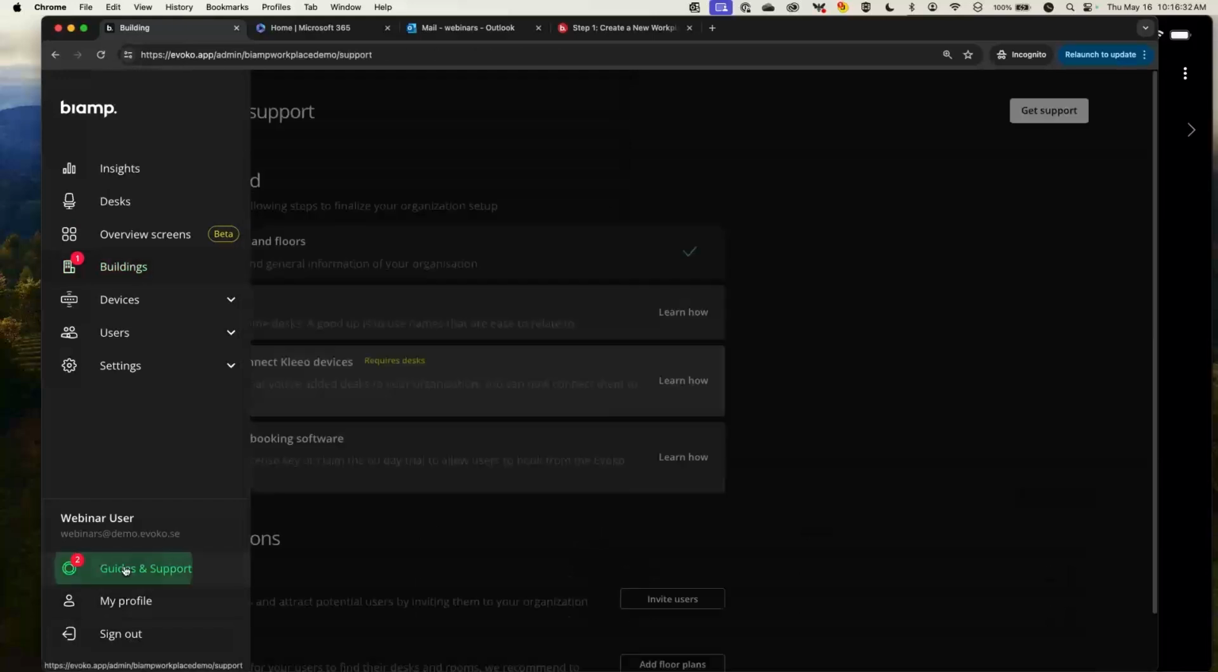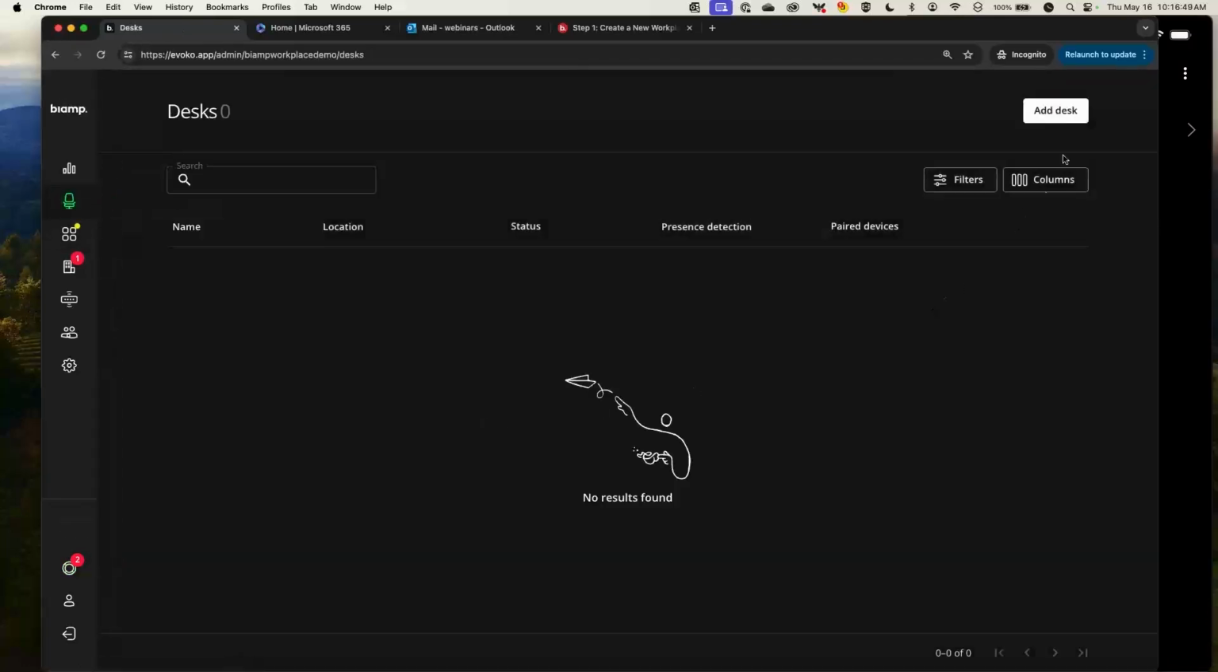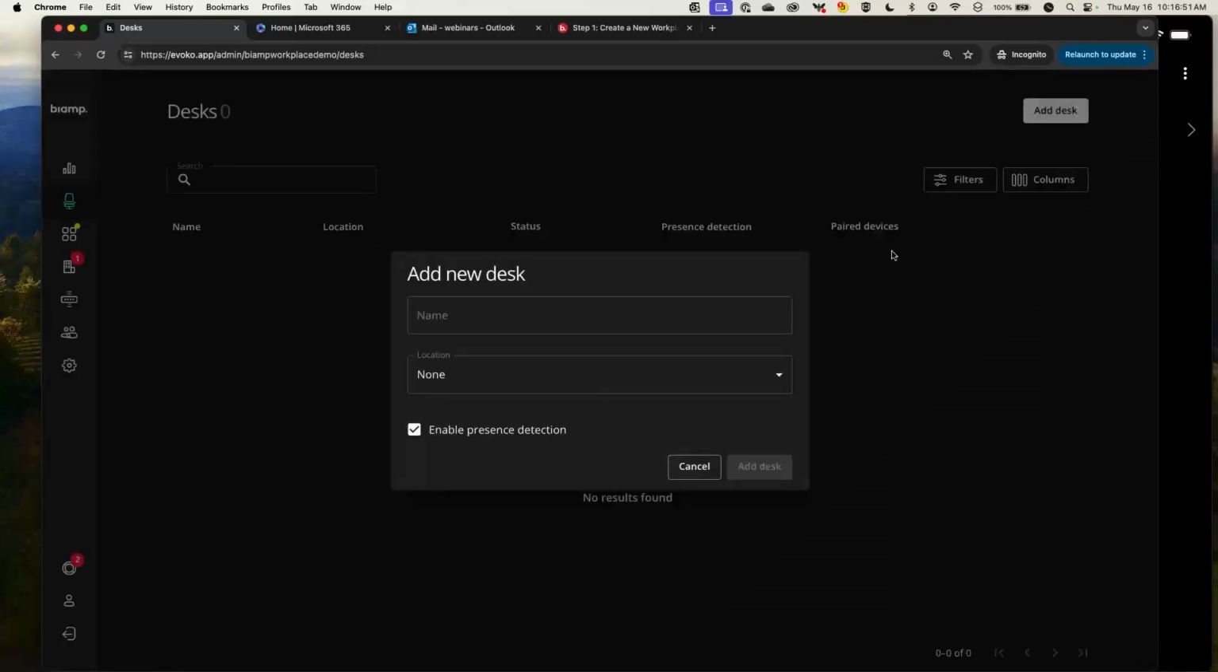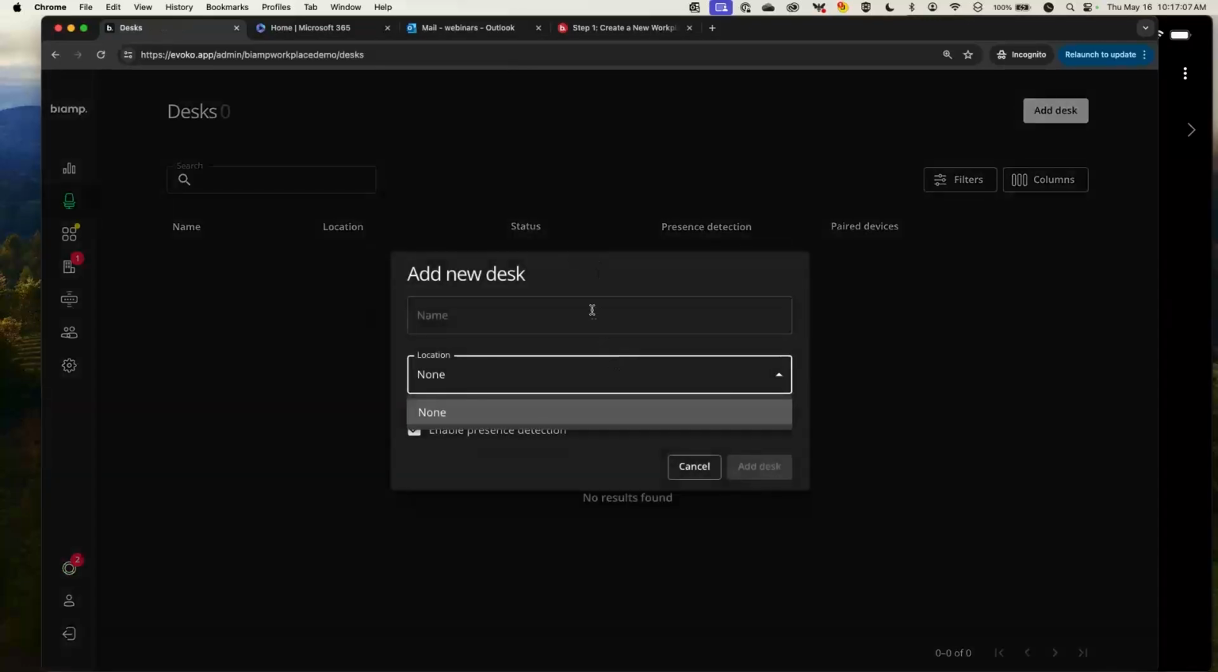If I navigate back to my guides, I just want to point out that the checklist actually indicates that I've completed that task now. So now it's challenging me to go ahead and add some desks to my locations. So if I navigate over to desks here, I have an option to add some desks. And what I'm going to do is I'm actually going to name this desk, desk 001. And I'm going to hit cancel, actually. I'm going to move back to the guides, and I'm going to move over to desks here.